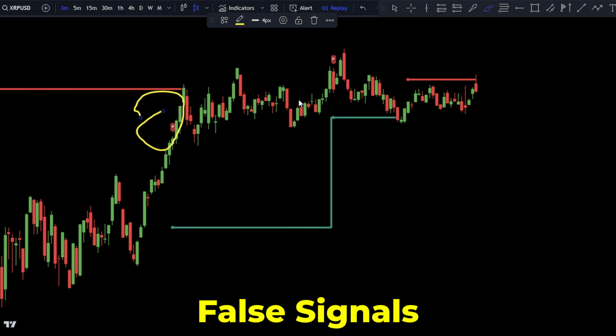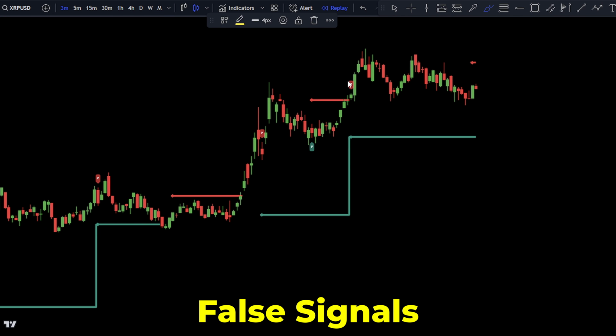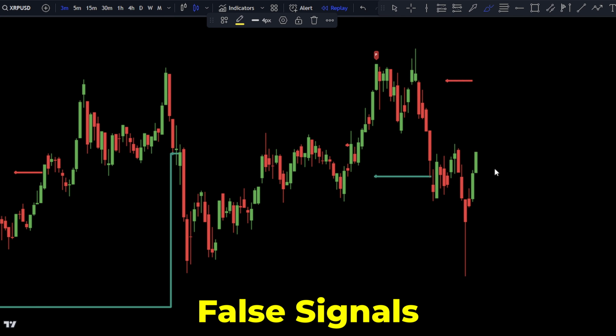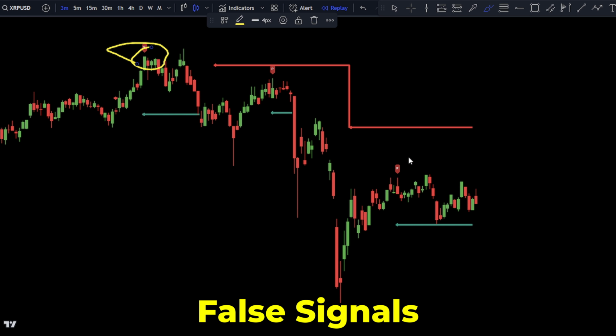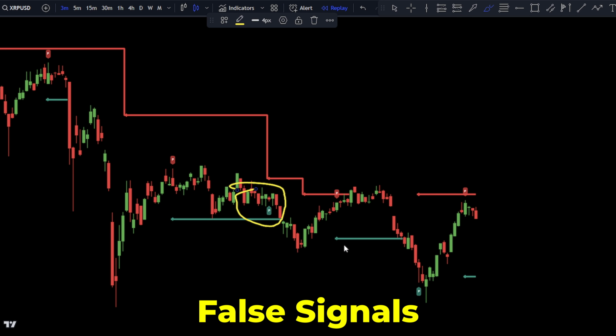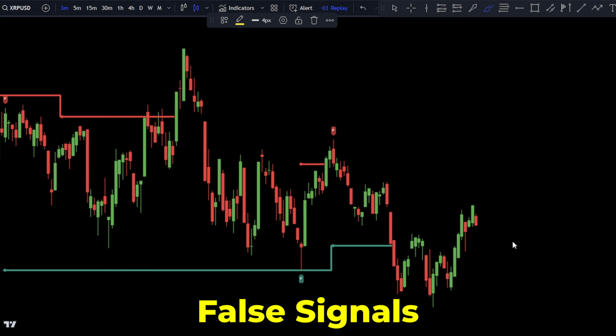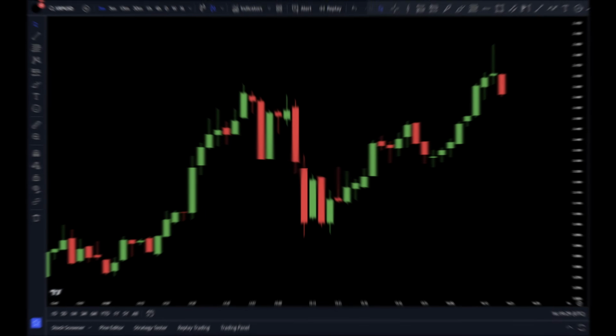While we've explored how this indicator works, it's important to remember that no single free indicator can guarantee consistent profits. Even with its accuracy, a lot of false signals can still happen. That's why we'll be using this as a secondary confirmation tool in our strategy. Now let's introduce the main indicator that will make this setup far more reliable.